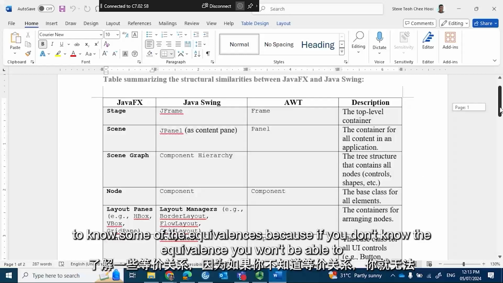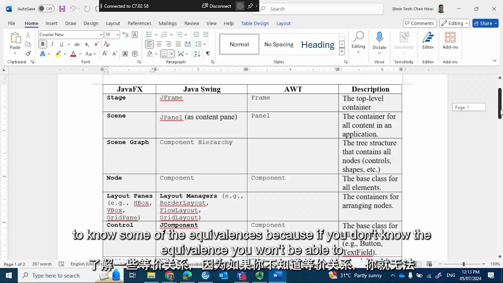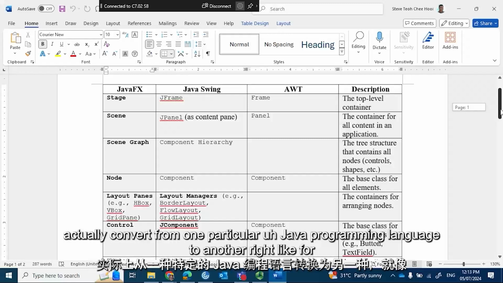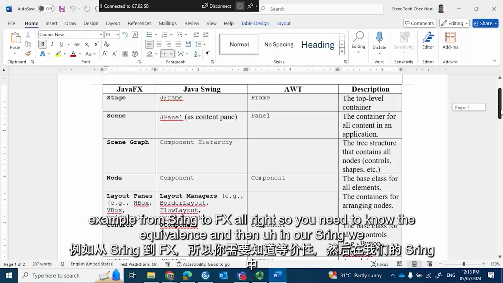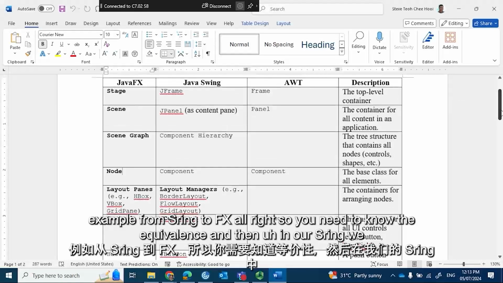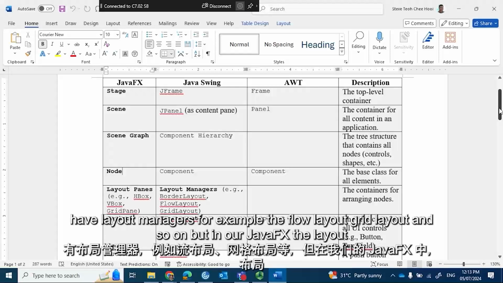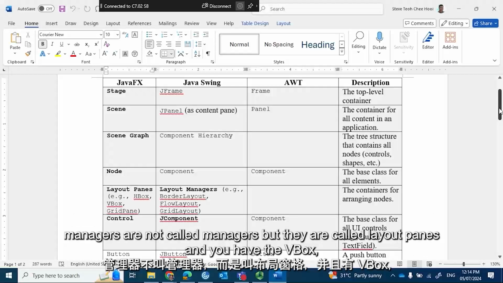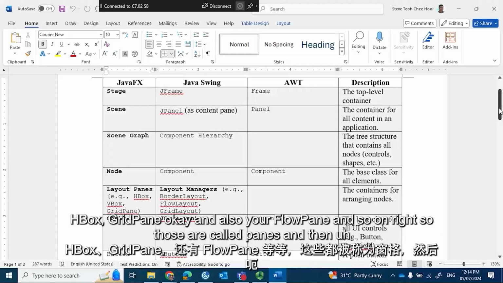That's why you need to know some of the equivalences, because if you don't, you won't be able to convert from one Java programming language to another, for example from Swing to FX. So you need to know the equivalence. In Swing, we have layout managers, for example the flow layout, grid layout, and so on. But in JavaFX, the layout managers are not called managers, they are called layout panes. You have the VBox, HBox, grid pane, and also your flow pane and so on. Those are called panes.